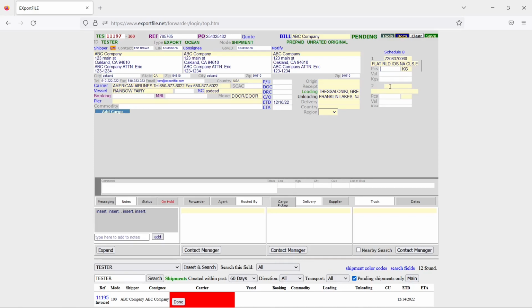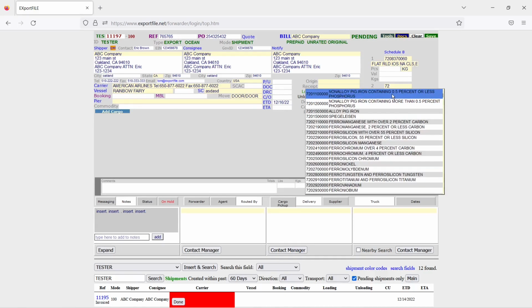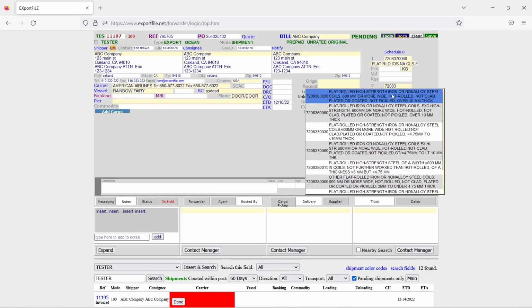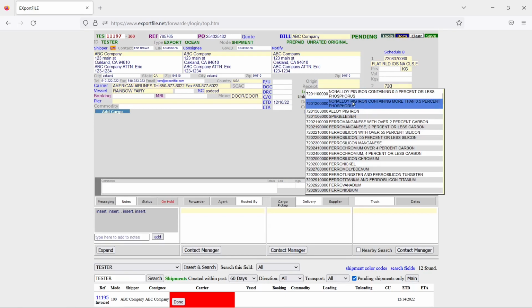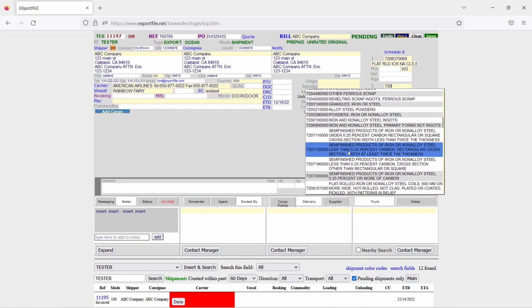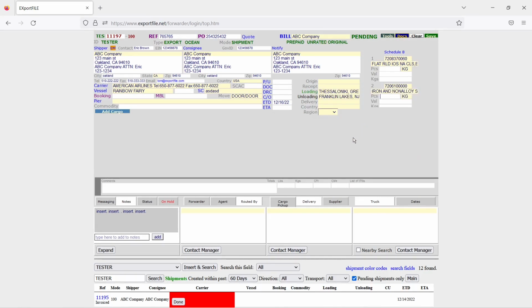And in the second Schedule B place, I'll just type in that same number, 7208370. And as you can see, it's pulled up things that are in the same category here. So whether you know the number or you have a description, you should be able to find the Schedule B code with that.